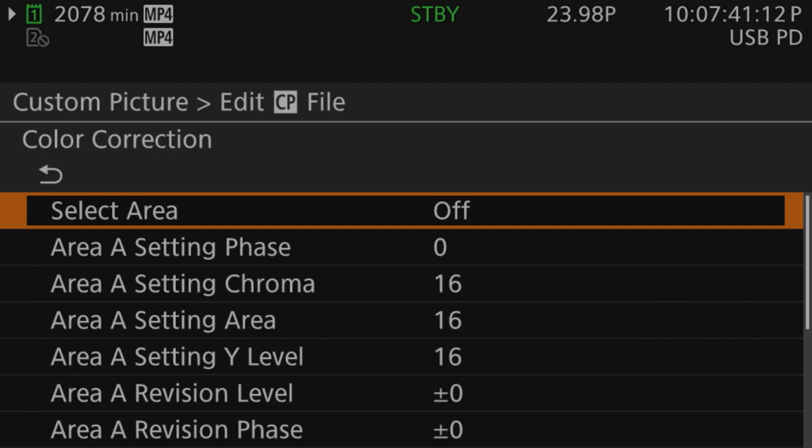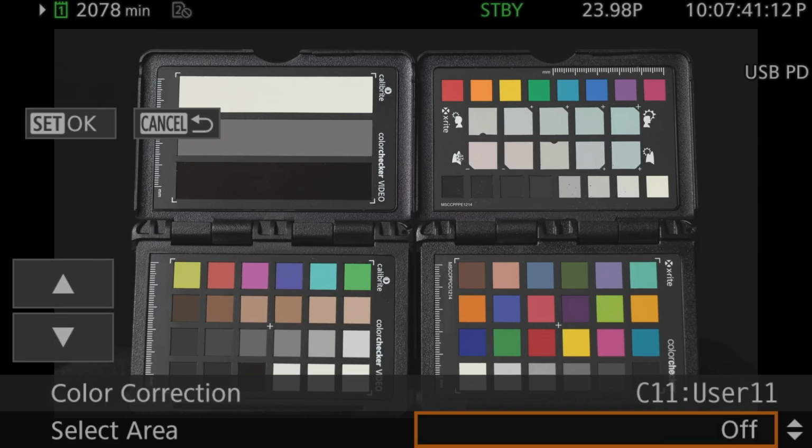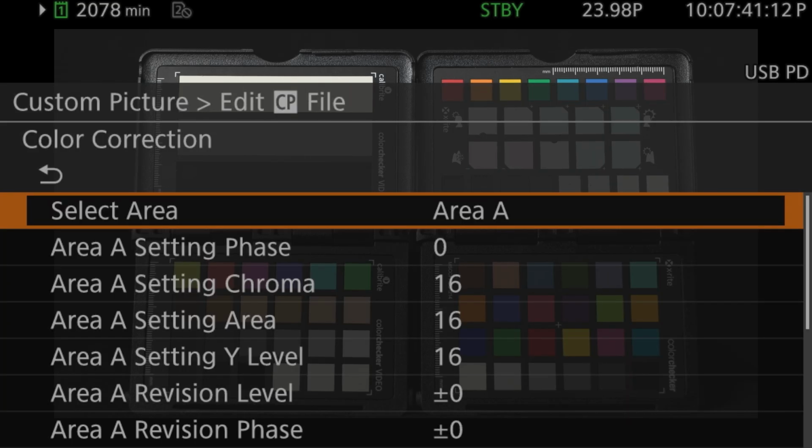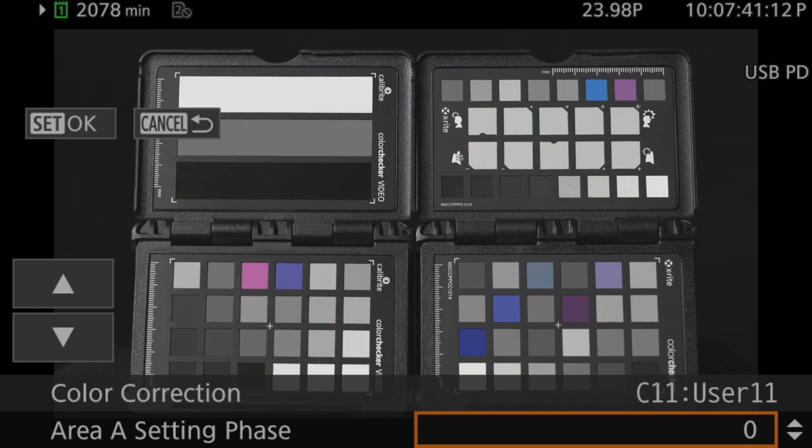Well, that brings us to the final globally applicable setting in the color custom picture system, and that is color corrections. The color corrections menu allows users to dial in specific color corrections based on targeted color areas. Not spatial areas in the image, but areas of similar color.